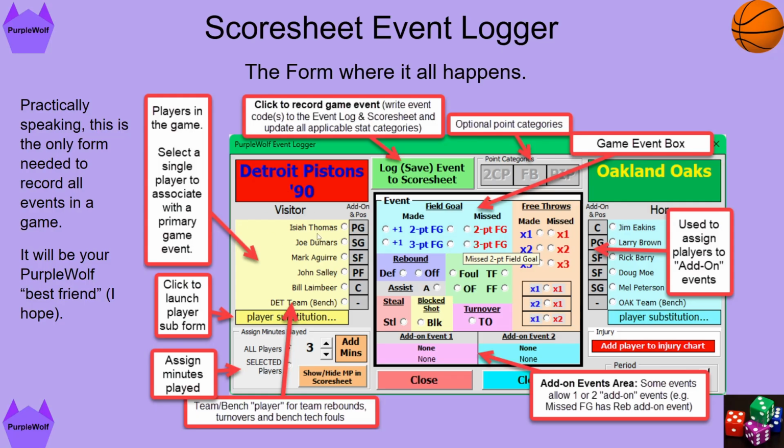And in general, you start by picking a player. You can't pick more than one player. So if you pick here and then pick somebody else, it'll automatically only select the last person you clicked. Just like these events, all these circles mean they're mutually exclusive within their area. So within this box, you can only pick one of these events.